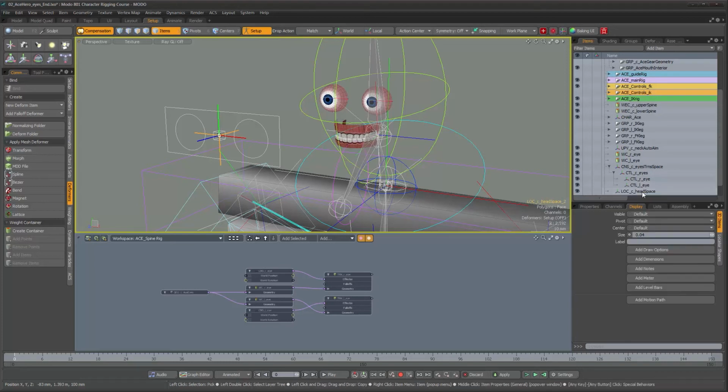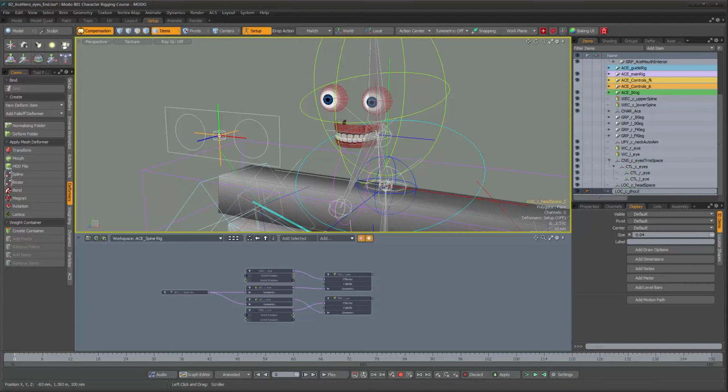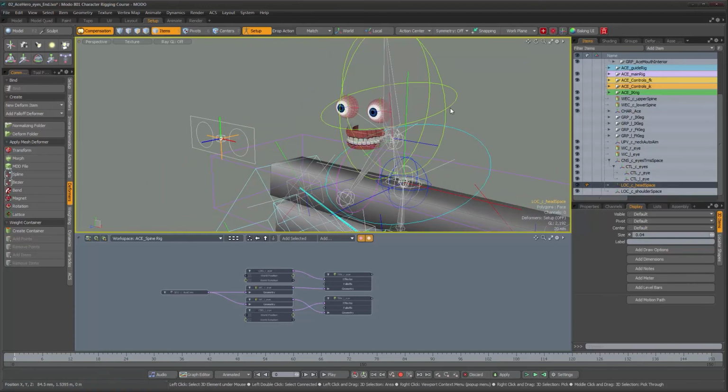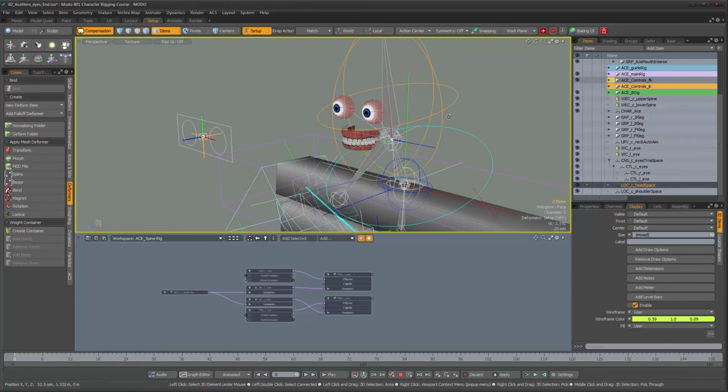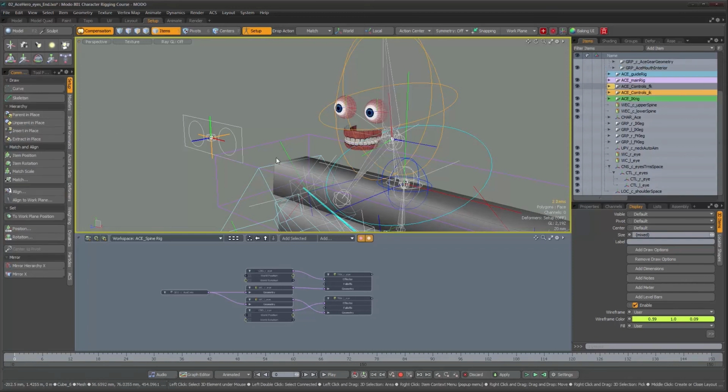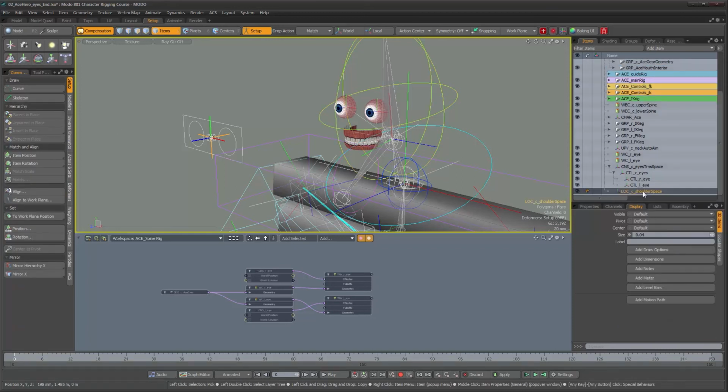And we're going to duplicate it and call the second one, for now, Shoulder Space. Okay, and we're going to parent each to their corresponding control. So we're going to parent the head space to the head control. With compensation on, we parent in place.